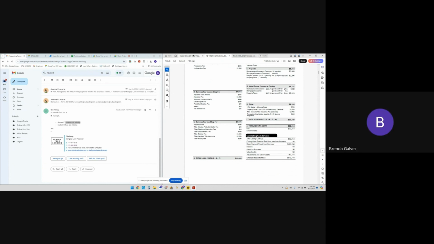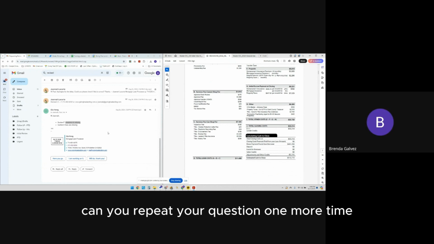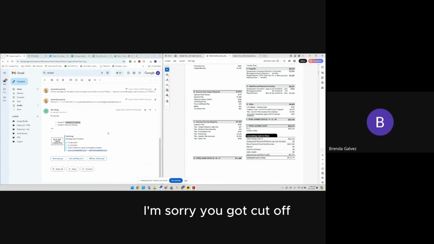Okay. Yeah. Any other questions? Yeah. Aside from that, Gia mentioned something regarding separating the borrower too, but you got a little cut off. Can you repeat your question one more time?